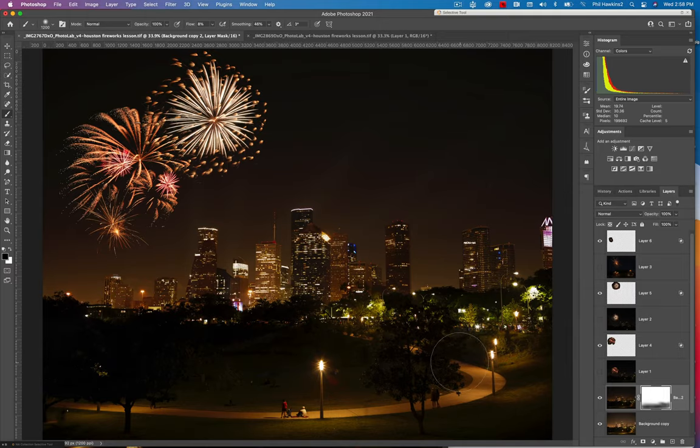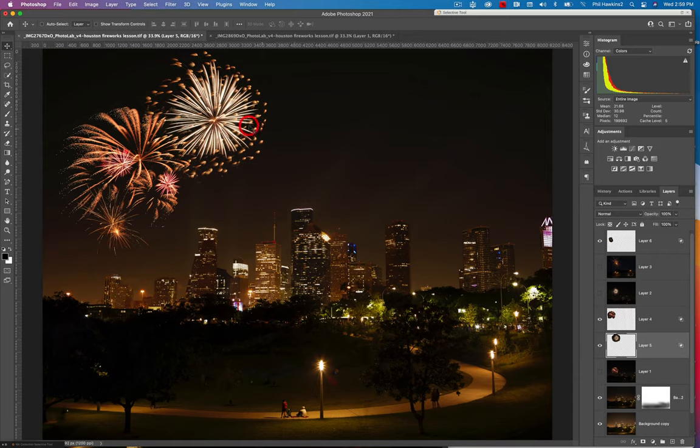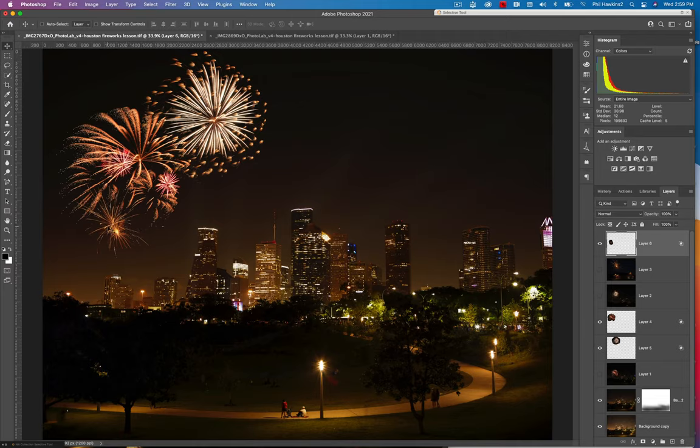Now what we can also do is rearrange the stacking order, and I think what I want to do is this firework right here, I'm going to bring it under this one. There you go. I think that's better. And then the little one that we superimposed from the other fireworks show on the golf course, where do we want to put that? How about right there? I think that looks a little bit better. So now we've got a completed image.